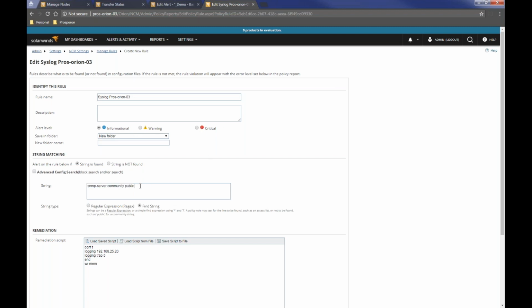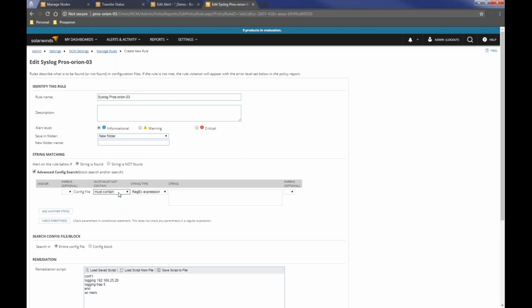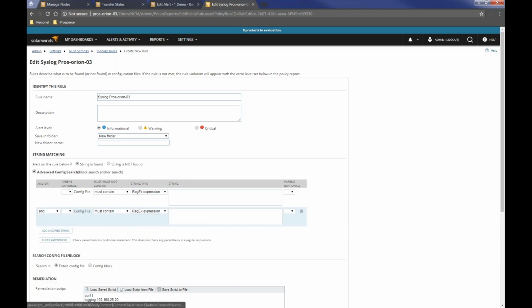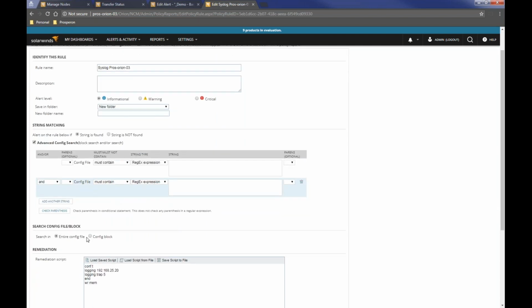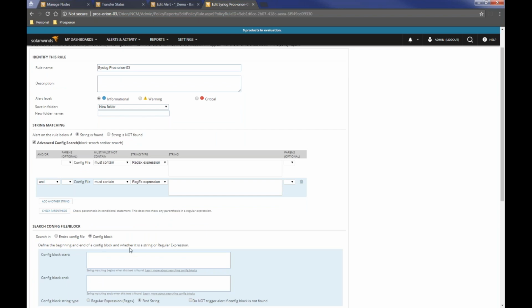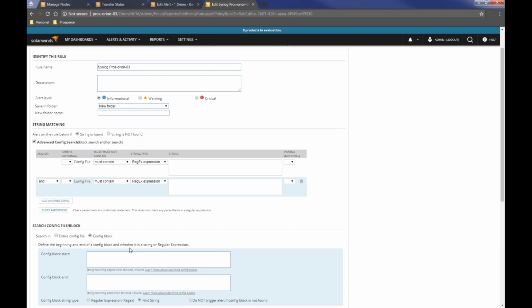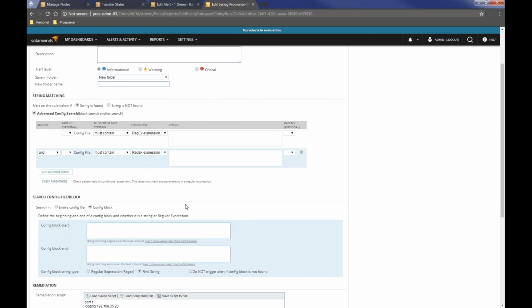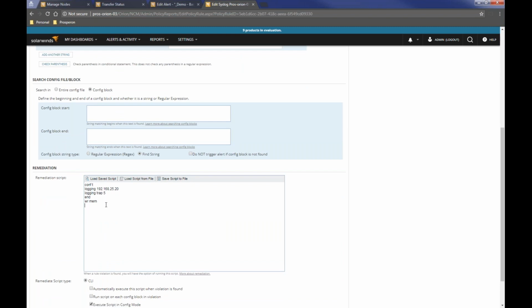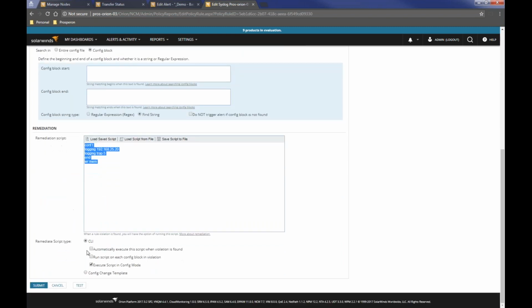This can be simple, or it can be more complex, as you can see, using strings and regular expressions with more than one line, for the entire configuration or for specific config blocks like interface config, router config, things like that. So as you can see, it's quite flexible. And the last piece is the remediation script that you have here, which can be executed manually or automatically when the violation is found. So here we have the full automation process. You don't have to do anything.